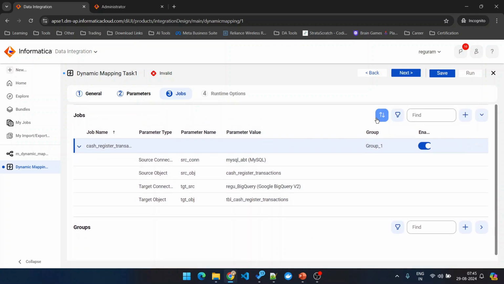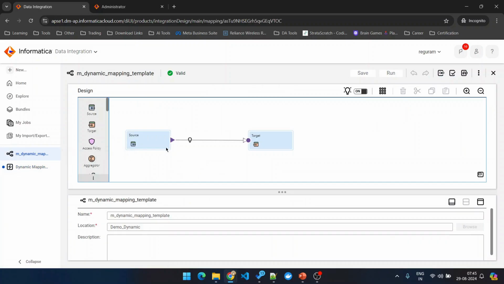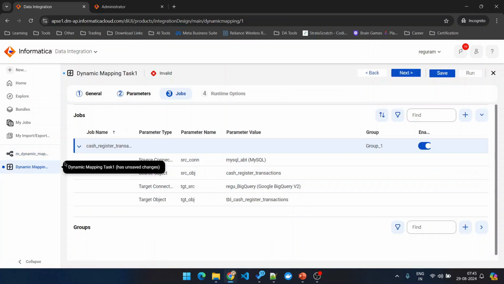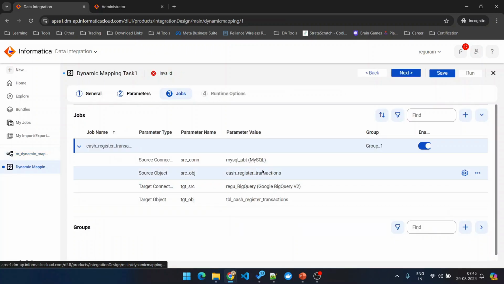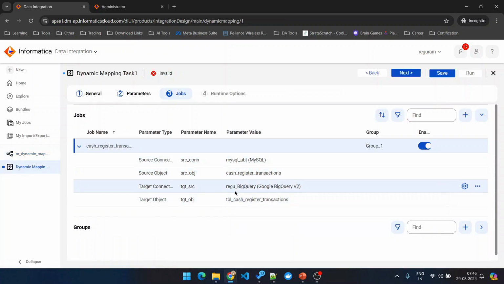Now, as you can see, we have created our first job. What will happen in the background is when you trigger it, these things will be replaced in that particular template mapping, and it will use this template mapping to load these records from cash register transaction. From this MySQL it will fetch everything and load it to the Google BigQuery table. So this is how we can create a job. Let me create jobs for the other tables as well.